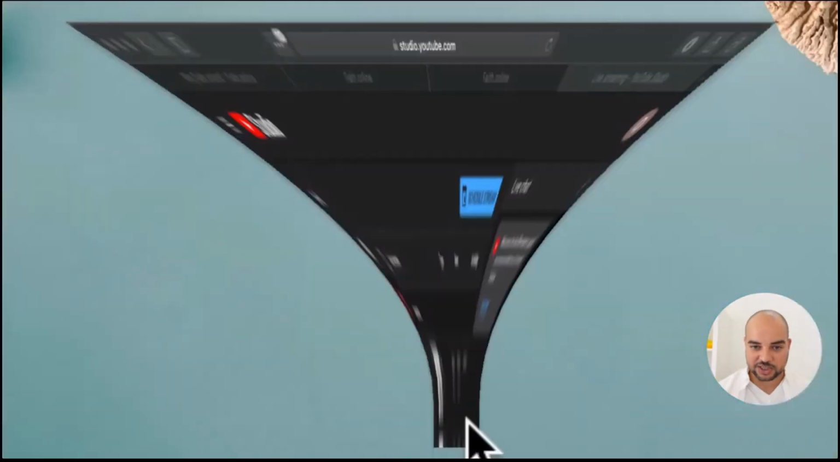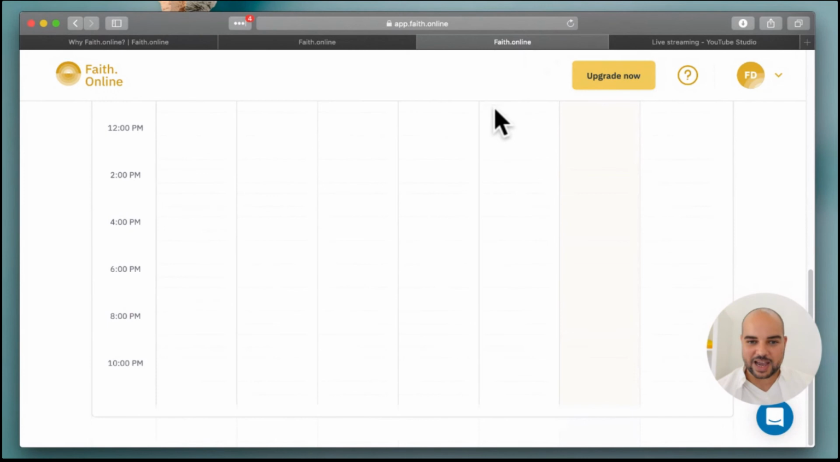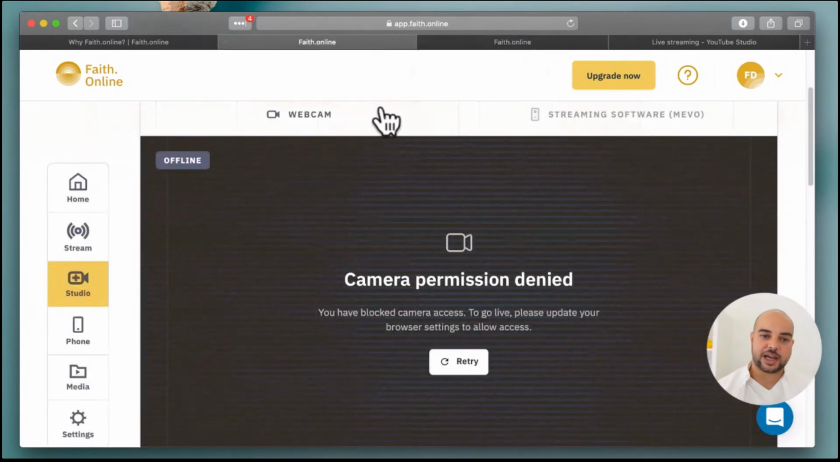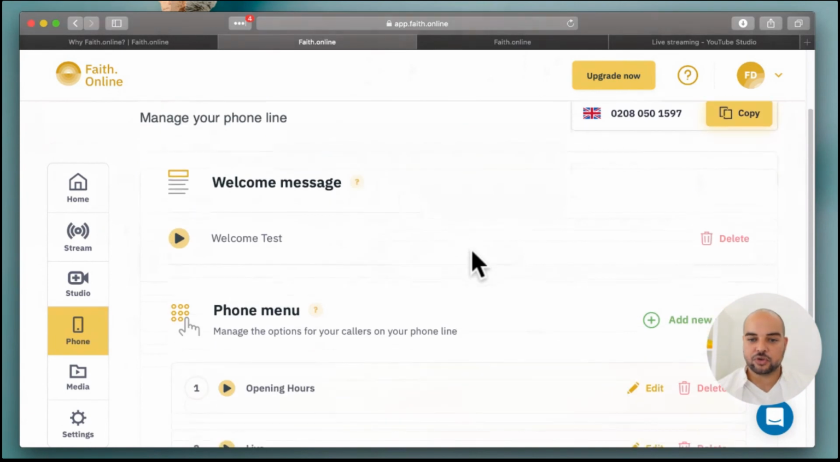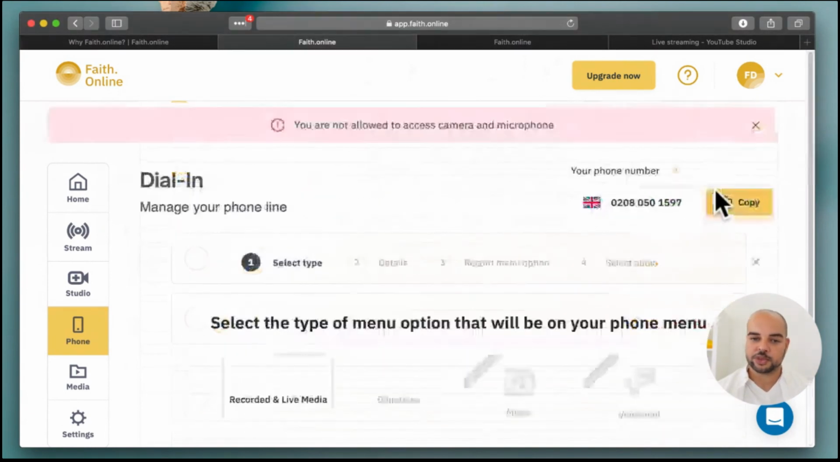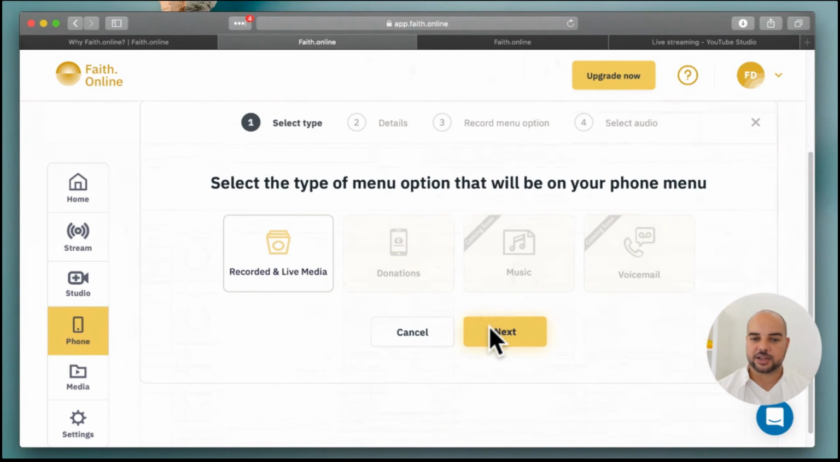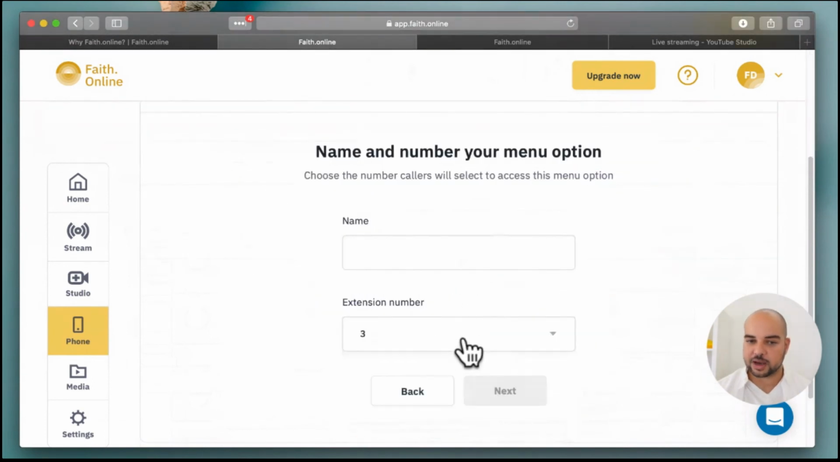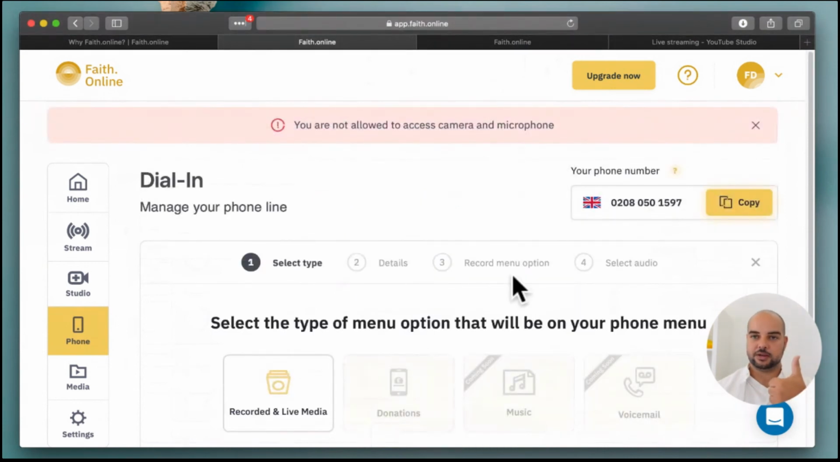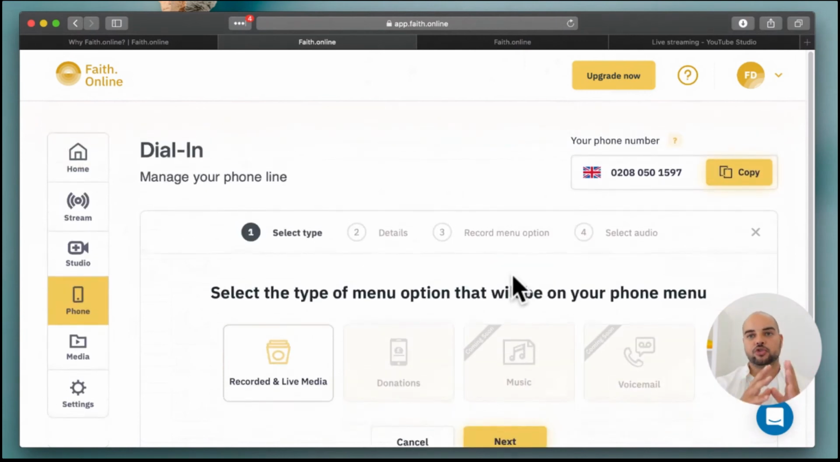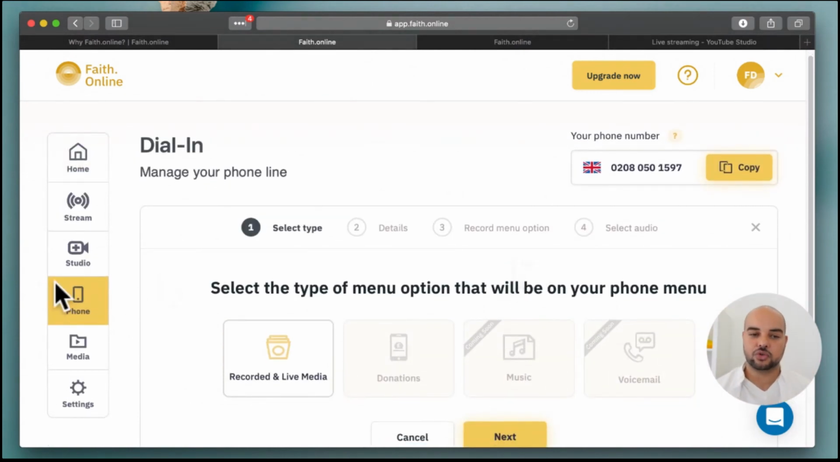And unfortunately, I just closed my Safari window, so we can bring it back up there. So that is the studio. It allows you to stream via your webcam or via streaming software or the Mevo. The phone system allows you to create different phone menu options. As we said, it was an IVR style system. You choose an extension number, you give it a name, and then you can choose the first audio, which is the message that you want them to hear. To listen to our service from Sunday, please press 3. They will tap 3, and then you choose which audio file you want it to play.